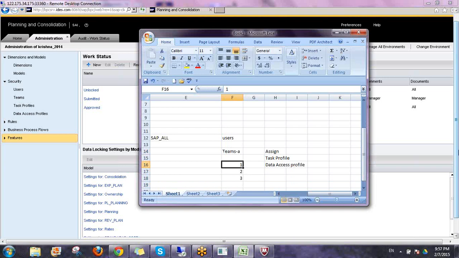Suppose team A is having task profile 1, which I have created, and data access profile 1, which I have created. So these 3 users will automatically get these task profiles as an inherited task profile because they are part of this team. Apart from these inherited task profiles, we can add additional task profiles to the individual users.